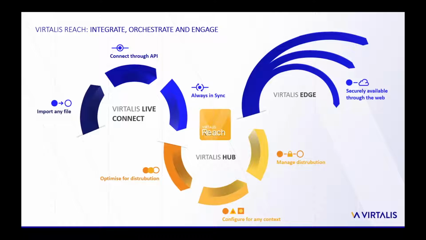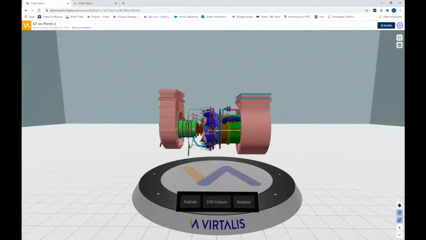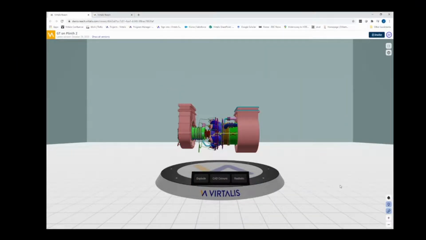And in order to round this overview off, what I'll do is skip to a quick demo of what you'll see at the edge level when you're sharing visualizations, to show off some of the features within it. So if I skip over to this scene here. So here we are within the Virtalis Reach web browser interface. You can see that I've accessed this via a URL link.